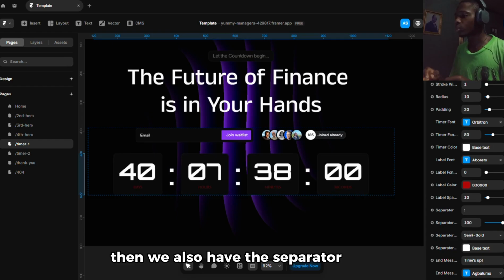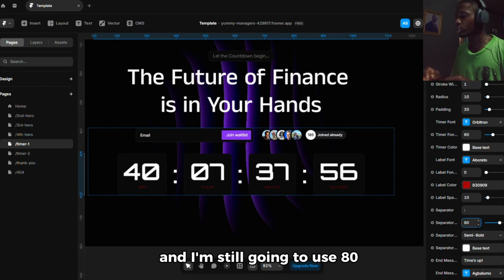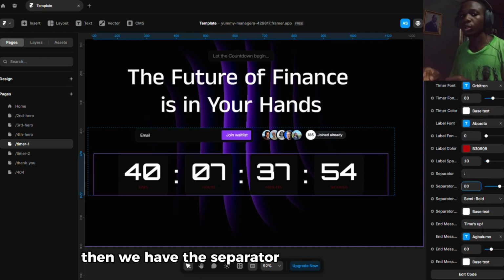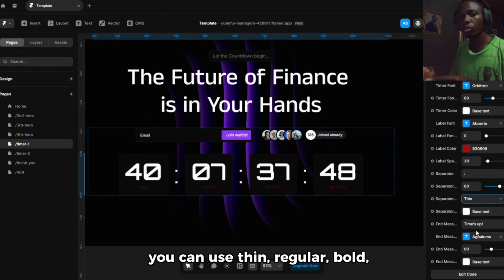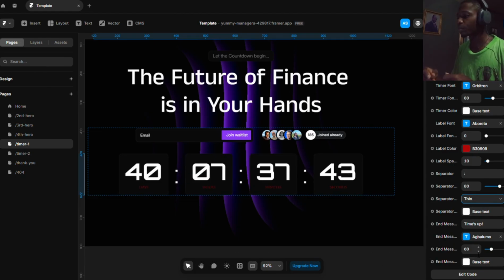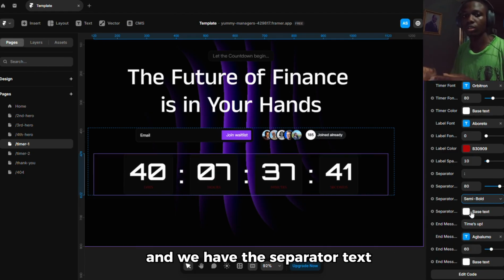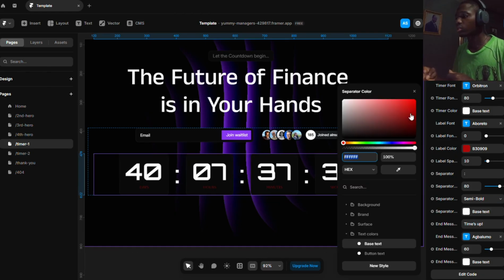Then we also have the separator font size, and I'm still going to use 80. Then we have the separator font style. You can use thin, regular, bold, semi-bold, whatever font style you want for your separator. Then we have the separator text, just like we did for the timer text and the label text.